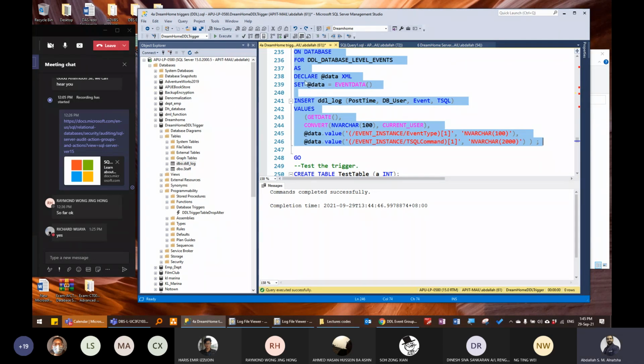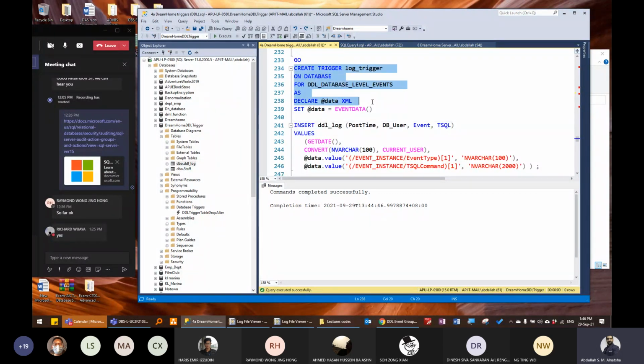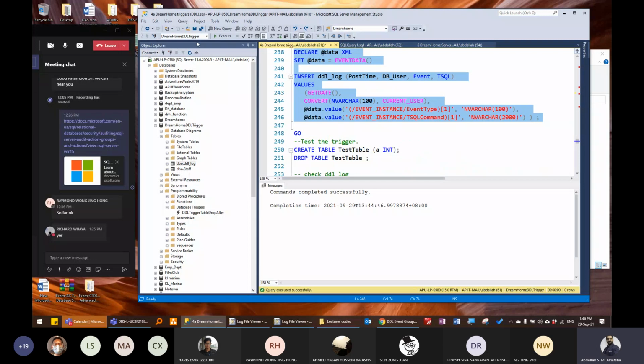Now here, notice I declared data as an XML file. Then I set data equal to the event data, which is the function that we have. Then insert the information for the following data. So I get the date. Then I will get the current user that we have. Then I will have the other two pieces of information, or parameters, which are given by this event data function. So I'll go here to create the trigger, highlight, execute.